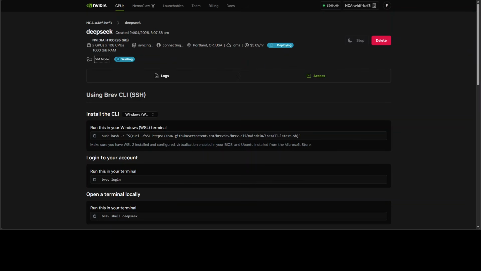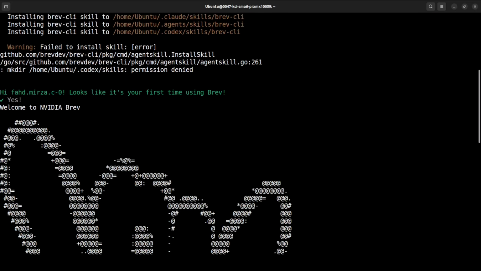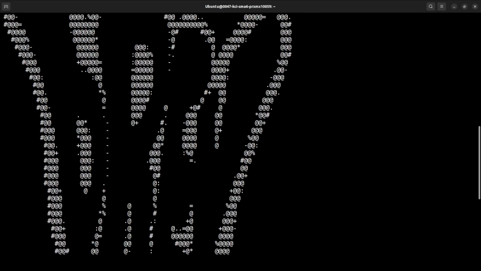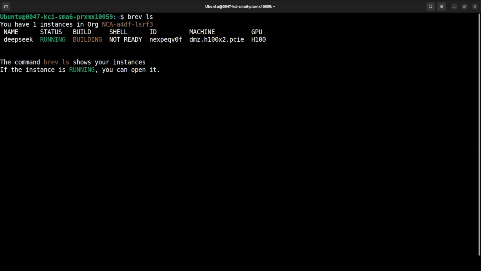And by the way, this is NVIDIA Brev, but they're not sponsoring or anything around this video. Feel free to use any provider of your choice. And just to show you how this Brev looks like, I have also installed this CLI. As you can see, this is NVIDIA Brev. This is how I'm going to access that server when it is ready. And it's almost there. You can see that my server is still building. It is not ready yet, so let's wait for it.